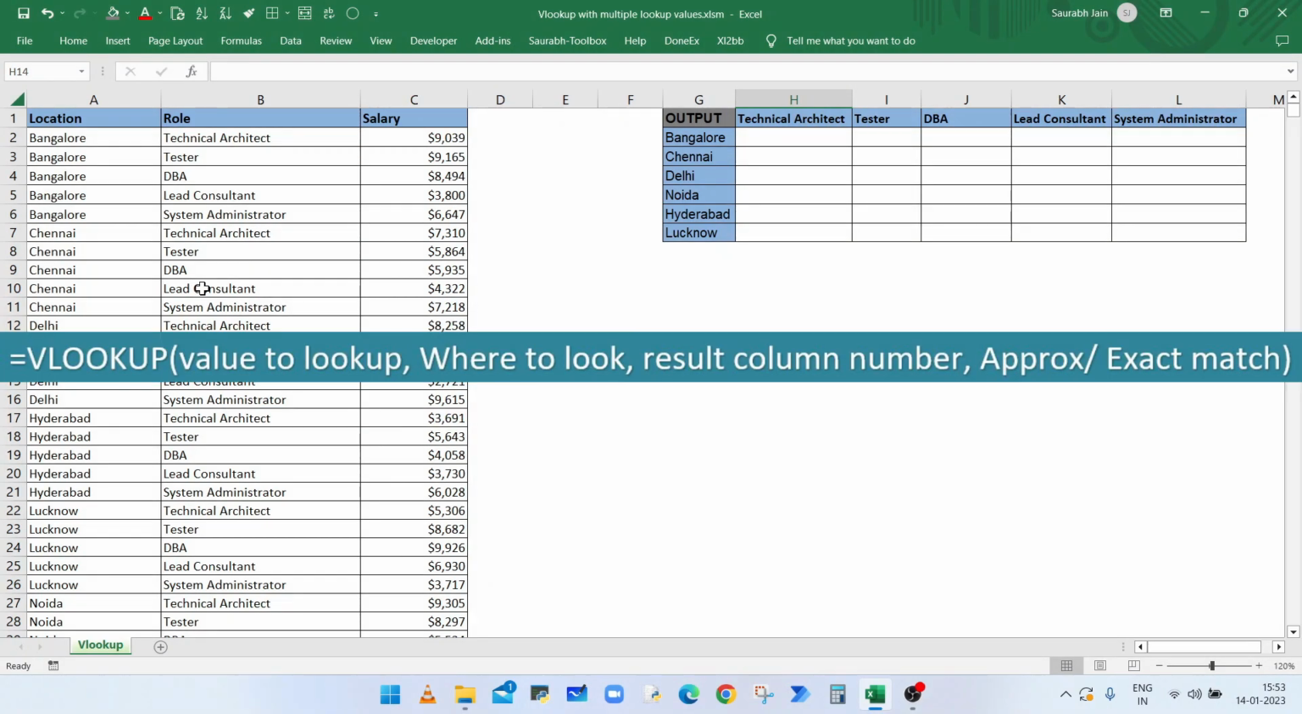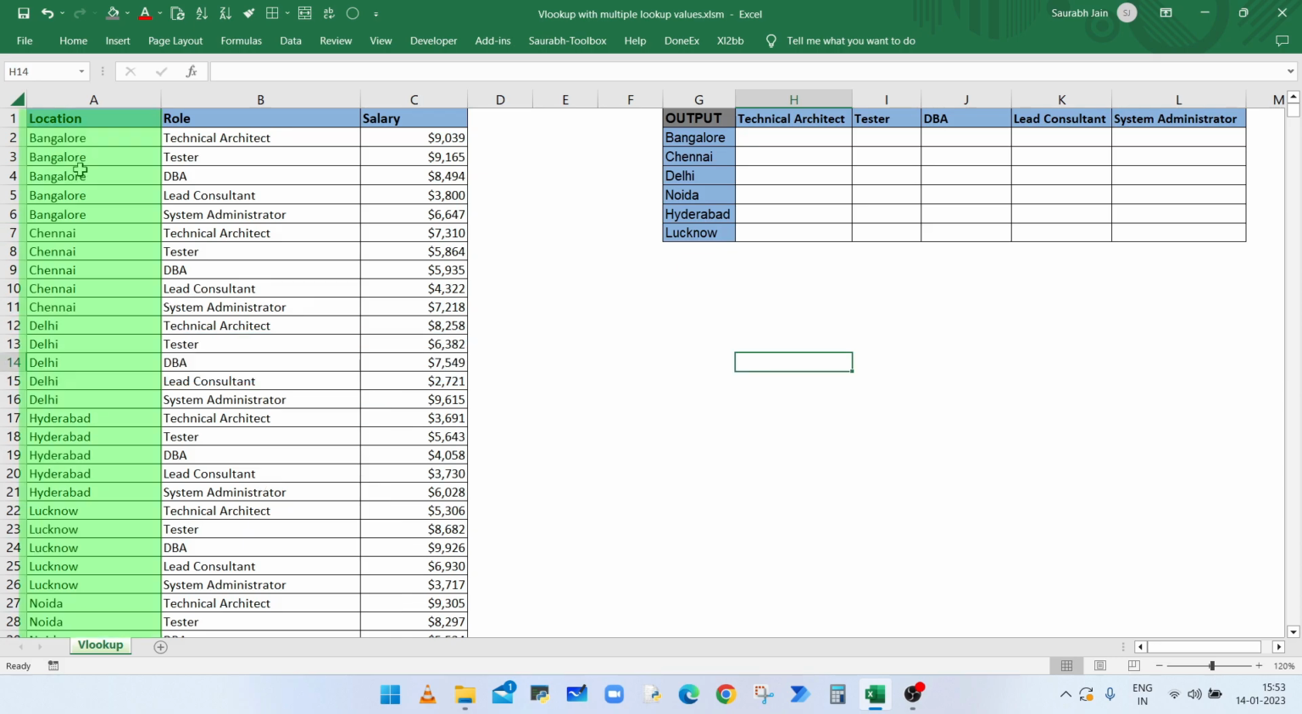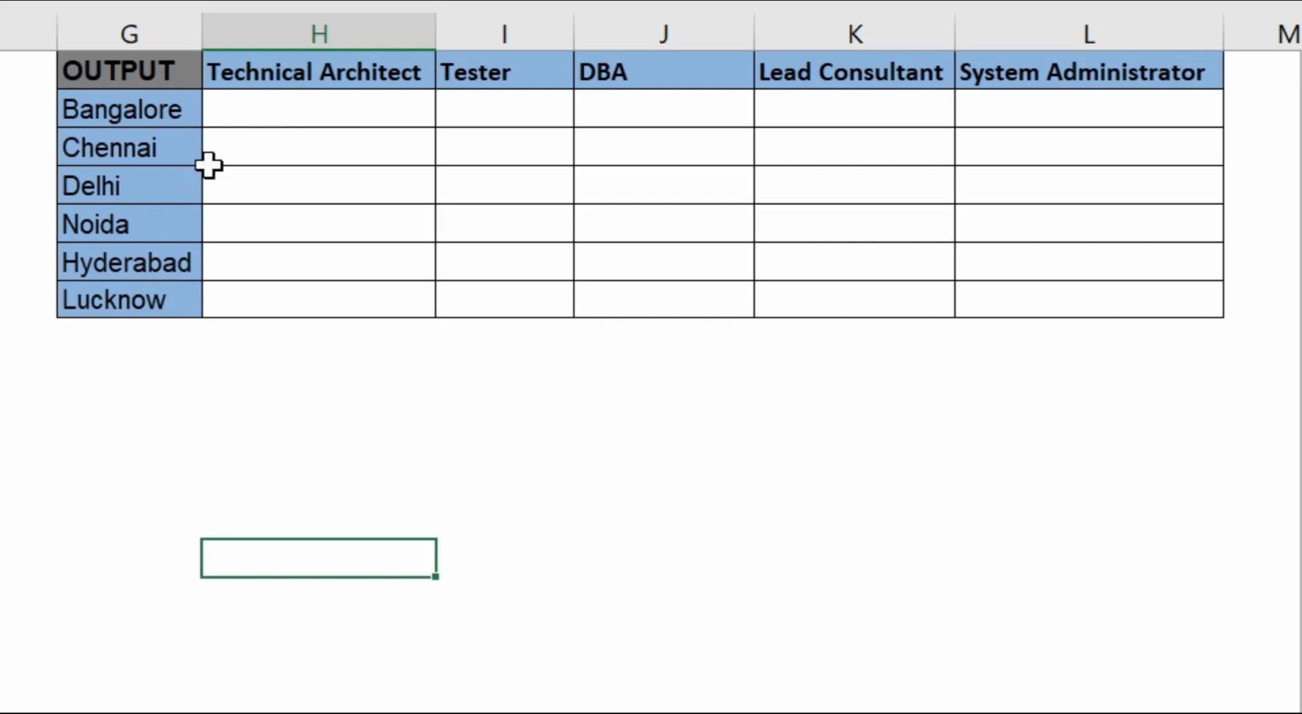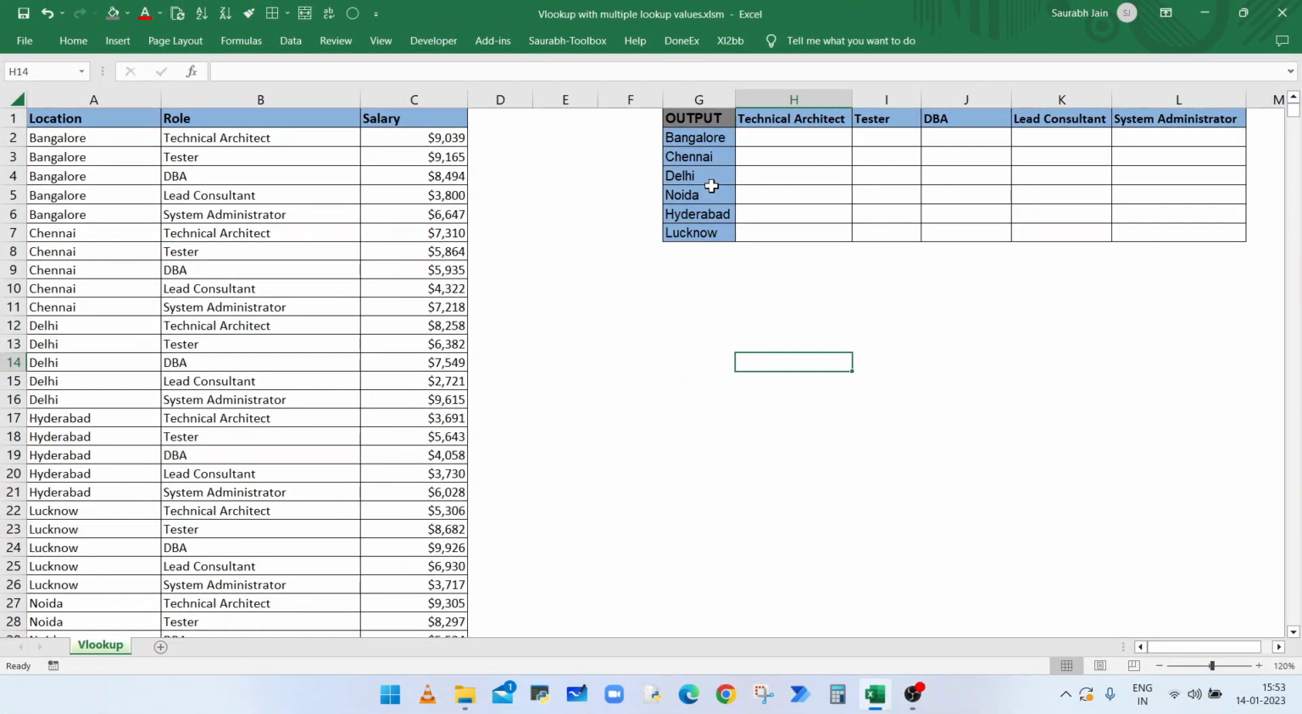Today we will learn how to look up two values in the VLOOKUP function. The normal VLOOKUP function works for a single lookup value. Now suppose we have location, role and salary, and we want to find the salary based on location and the role. To show output for each location and corresponding role, I have created a table here.